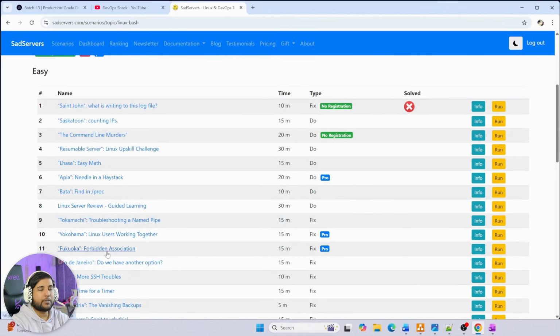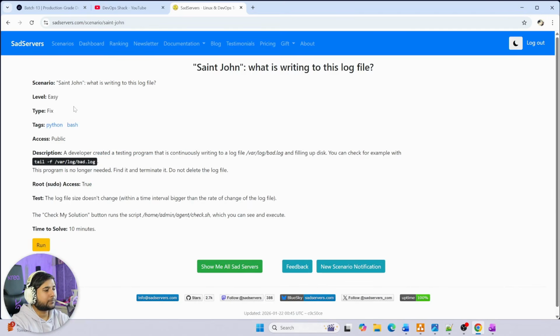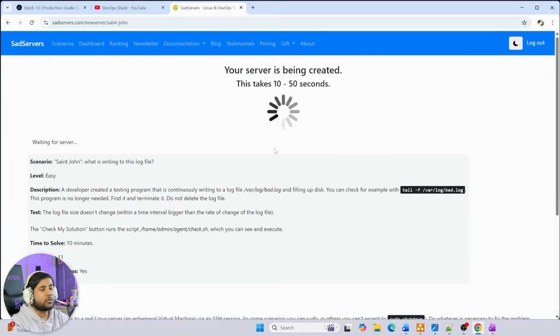If I click on the first one, which is Linux, you can scroll down and you'll be able to find multiple scenarios which you can get started with. If I click on this one, here you will get some description about the issue, like what exactly is the issue and how you can proceed with that. Then you can click on run. Now it's going to create a temporary server for you to execute different commands and see what exactly is the issue, and you can proceed with resolving it. Again, what is the issue and how to resolve it, that information will be available here in this section, right?